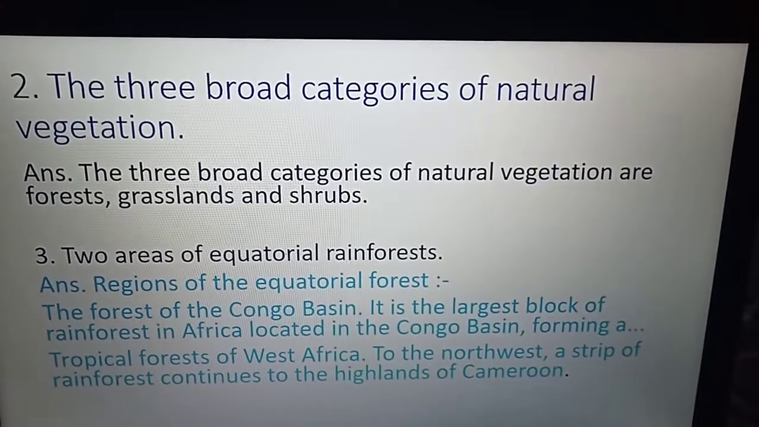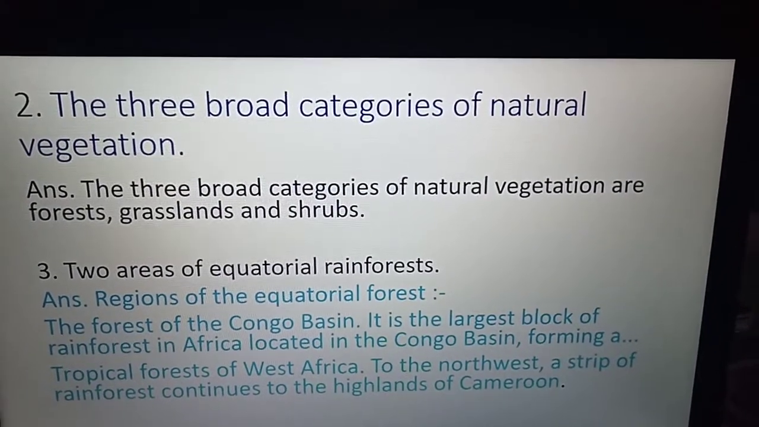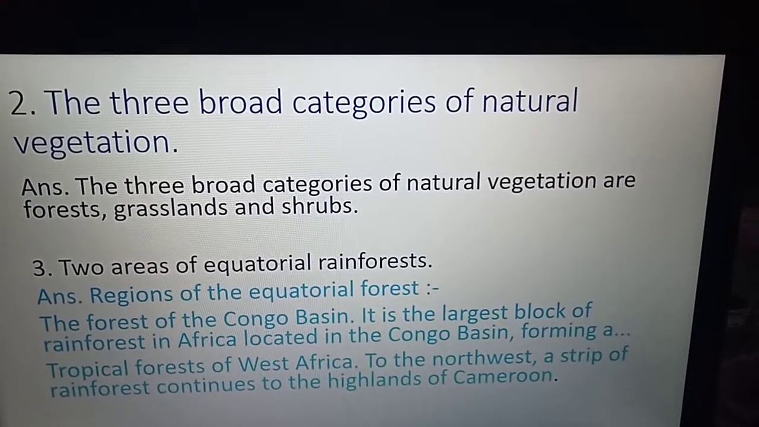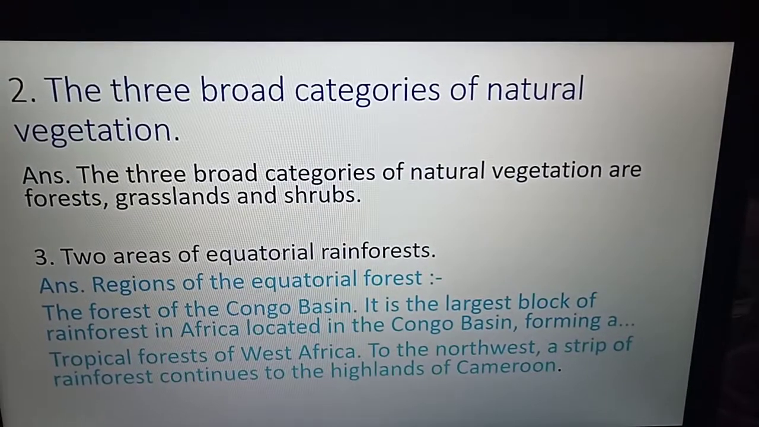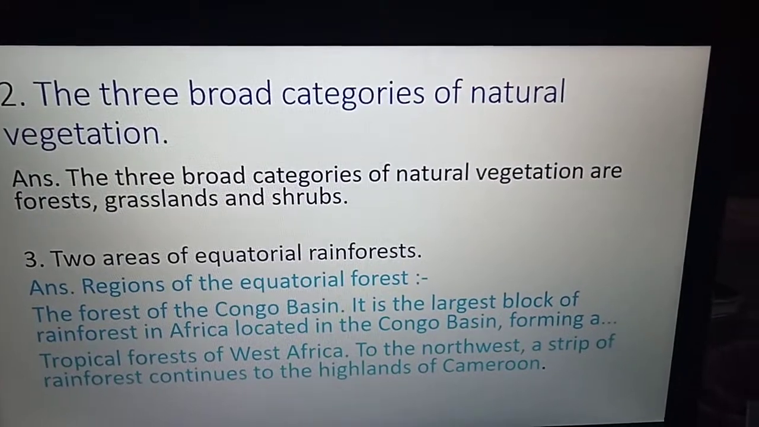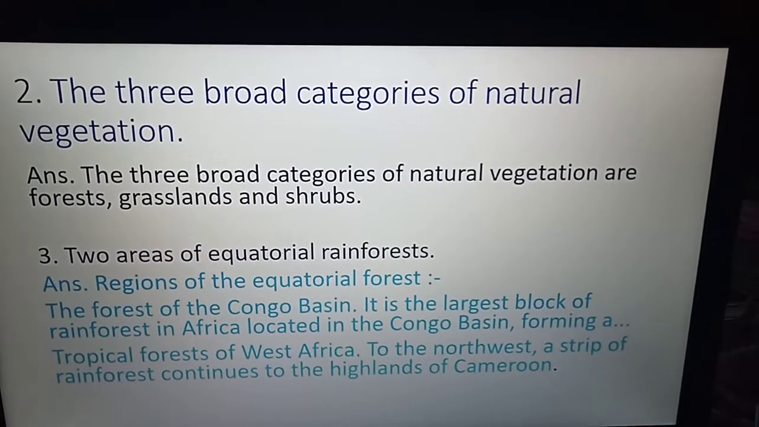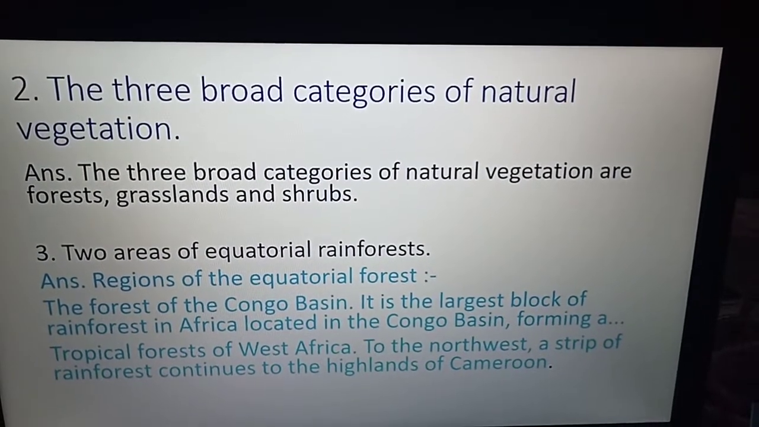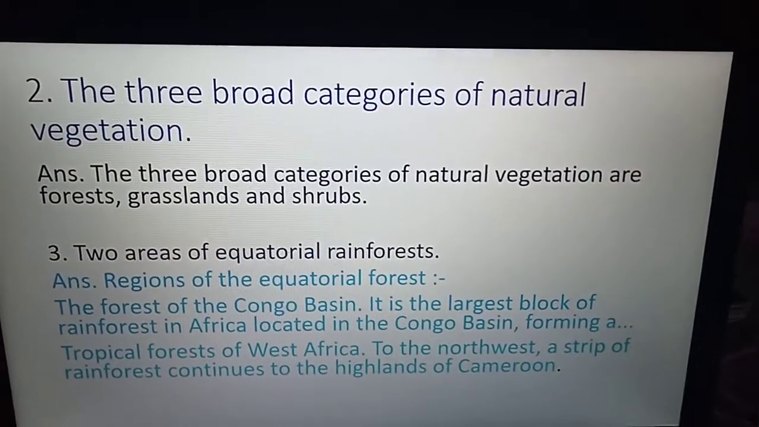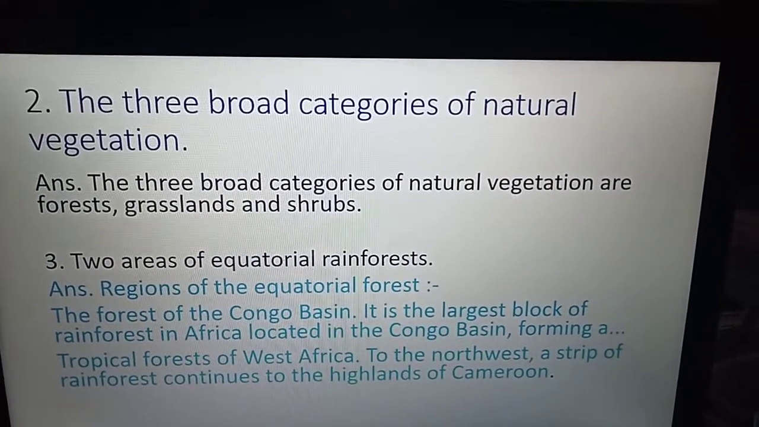Question third. Two areas of equatorial rainforest. Answer. Regions of the equatorial forest. The forest of the Congo Basin. It is the largest block of rainforest in Africa, located in the Congo Basin, forming tropical forest of West Africa. To the northwest, a strip of rainforest continues to the highland of Cameroon.